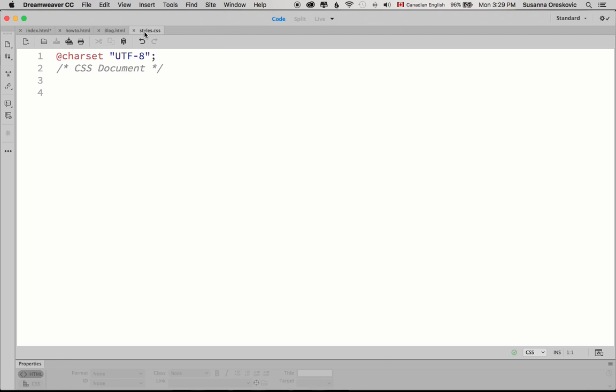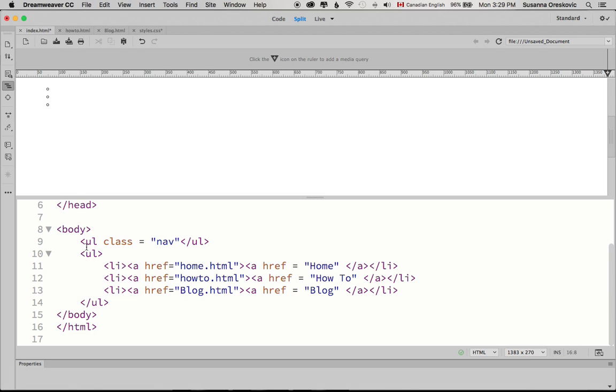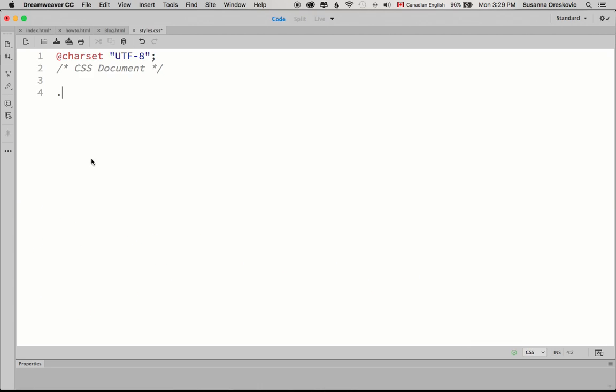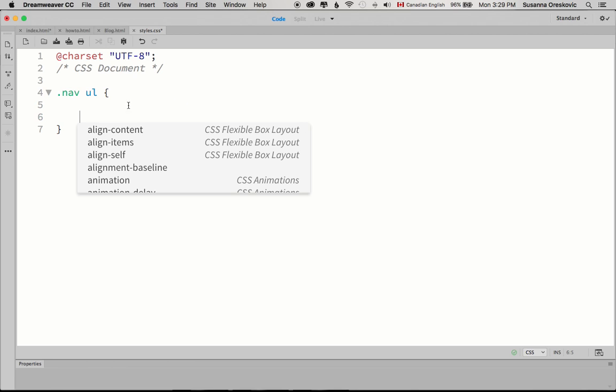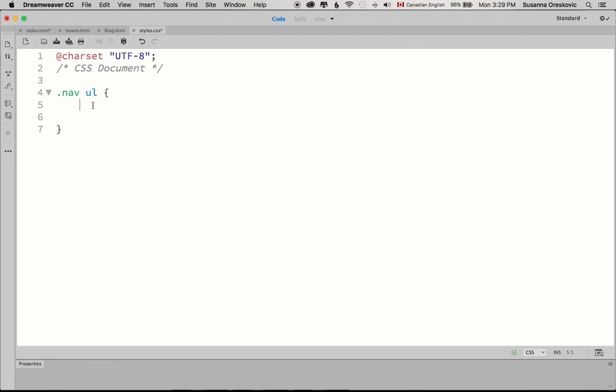So now we need to link this style CSS page to the index HTML page where my navigation bar is going to be. So the code that we do for a class, because if you remember back here we identified this list as a class, and the syntax in CSS is the period, the dot, and I write down what the class is called. So it's nav of the unordered list, and then the syntax we use these squiggly brackets. And with this I'm going to link the properties.